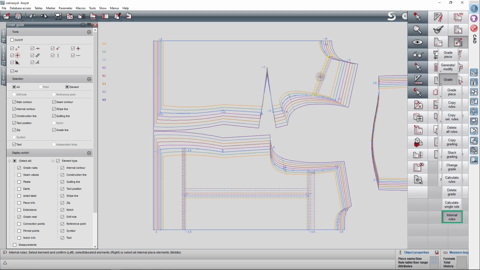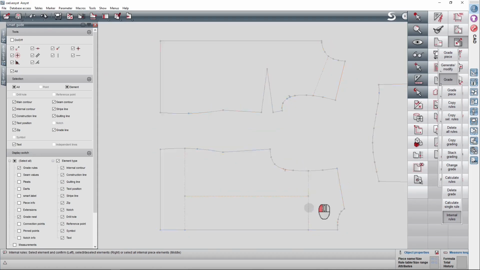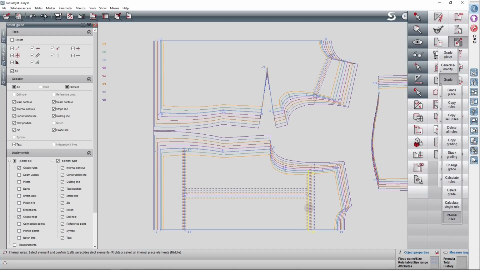By clicking an internal line with your left mouse button, the system will recalculate the grading that is already applied to that line and trim the internal line in each size towards the main contour. I'll do it again. I go to my internal line, click with my left mouse button, the system exchanges the already existing grade rules and trims the line towards the main contour.